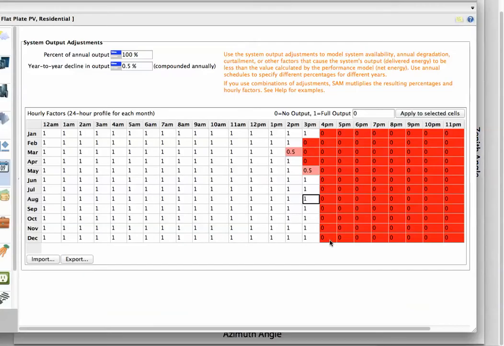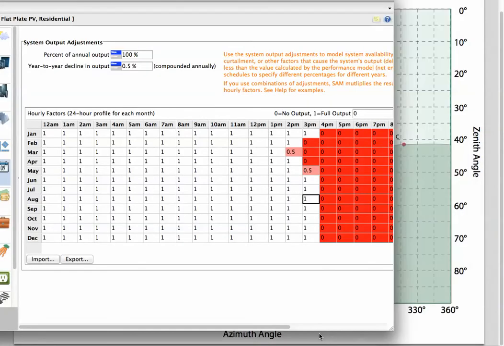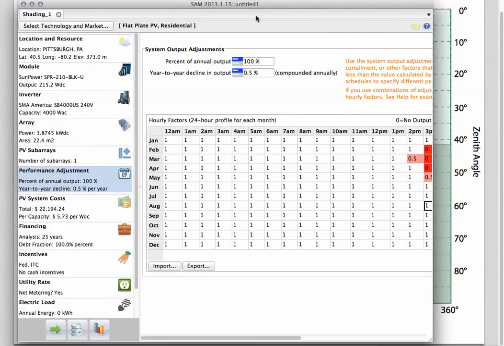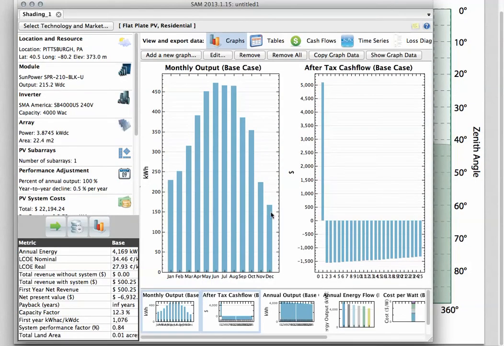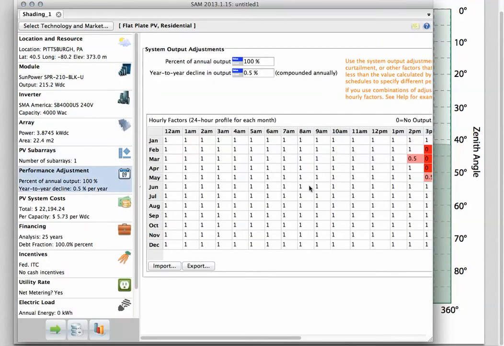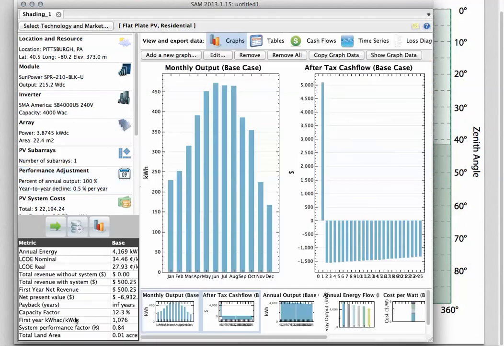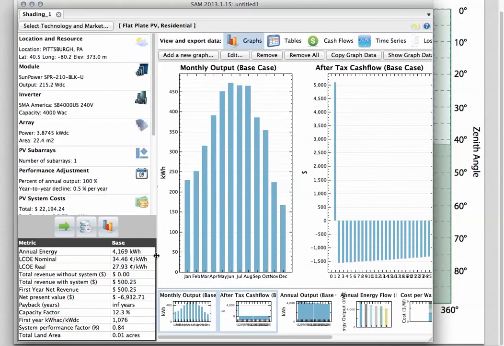Ultimately, what we would do, I think I'm going to resize this. Ultimately, what we would do is click the green button down here. It's going to compile your simulation, and it gives you a monthly output of power, cash flow, things like this. But what it's done is it's incorporated all of your performance adjustments into that system, so that in the case of our answers here, where the annual energy was 4,169 kilowatt hours, I believe. Yep.